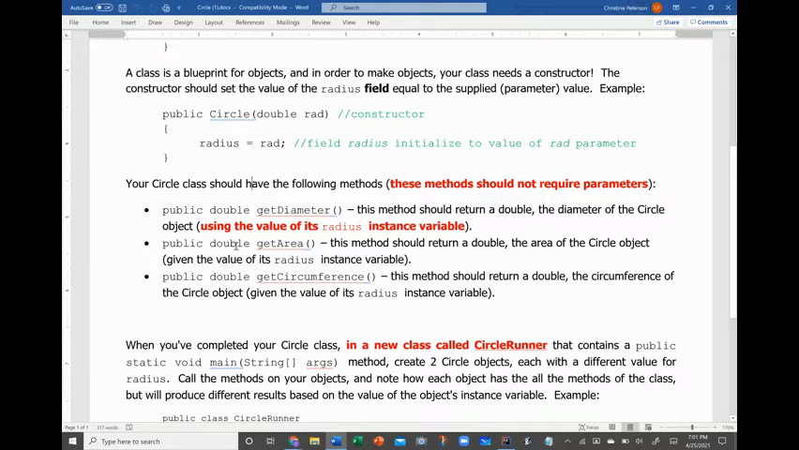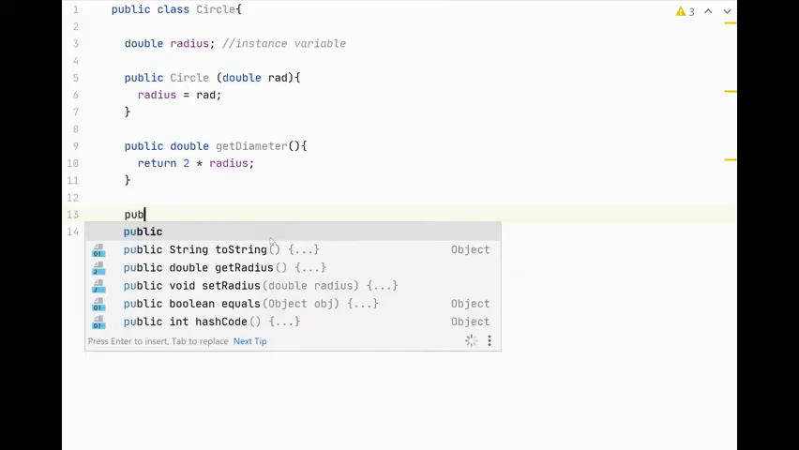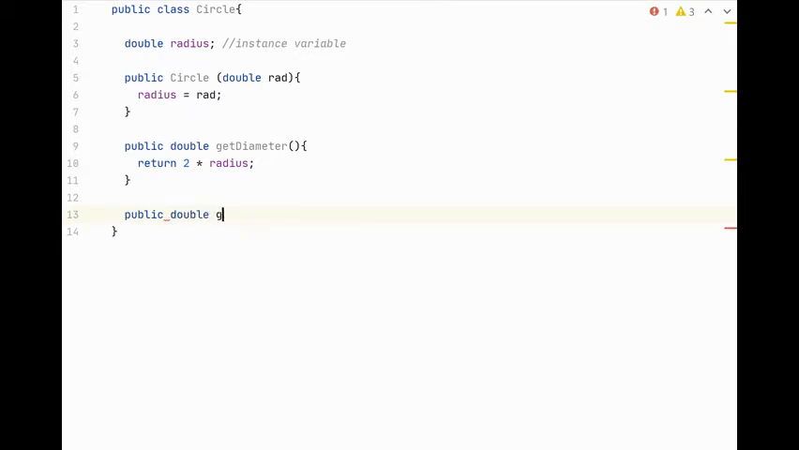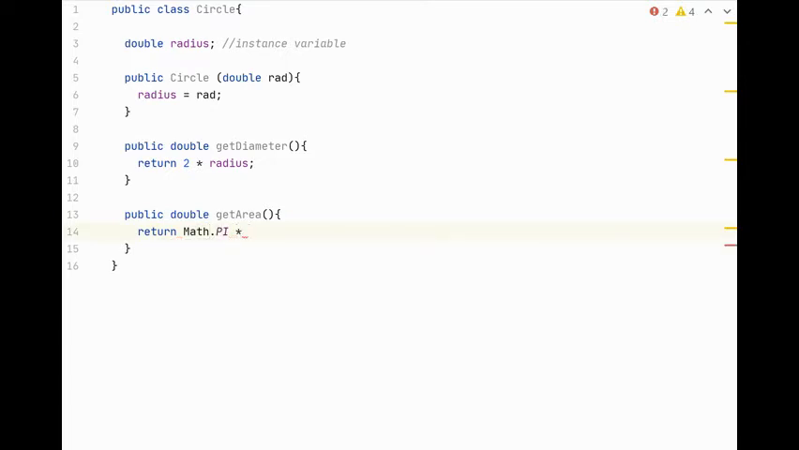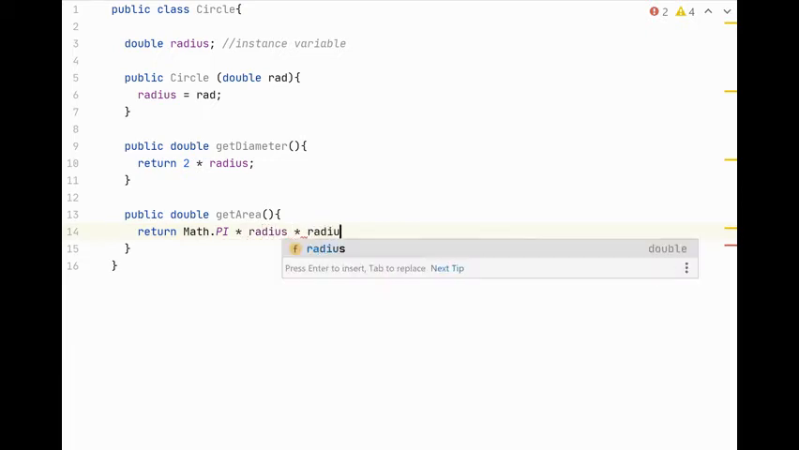Let's get the next method. Next method is public double getArea. This method returns a double, the area of the circle object. And the formula for area is pi r squared. So I'm going to grab Math.PI, pi r squared, so that's the radius squared. And instead of using Math.PI, I'll just say radius times radius. So that method is complete.